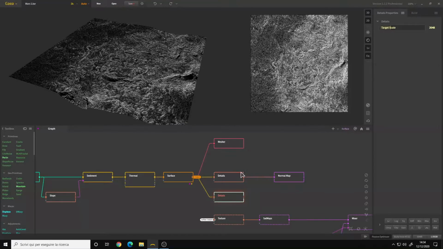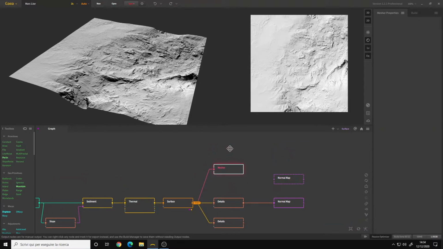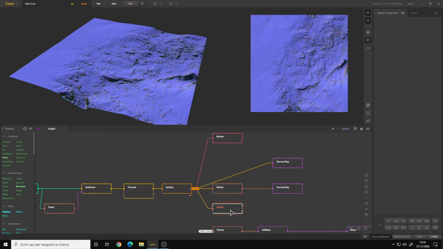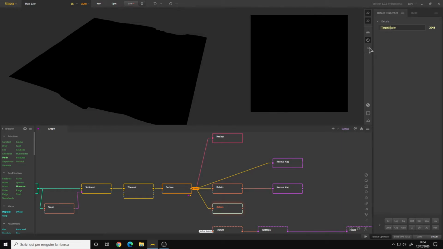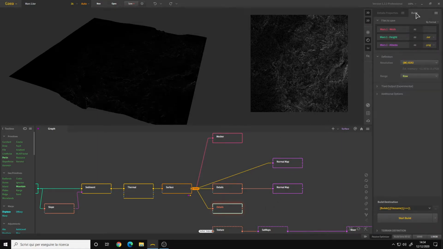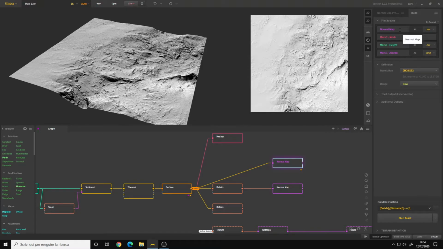To export them, let me duplicate the normal. So now we have our normal map here, our detail normal map here, and the detail height map. To export them, we go to the build menu, we mark for export every one of them, and then we can already rename them because we have two normal maps.